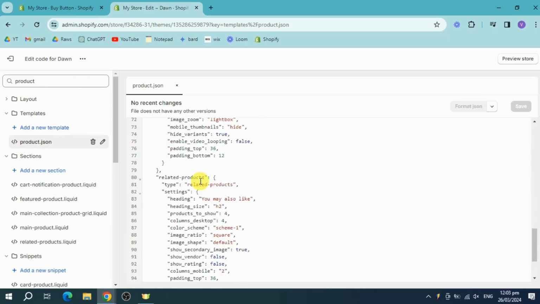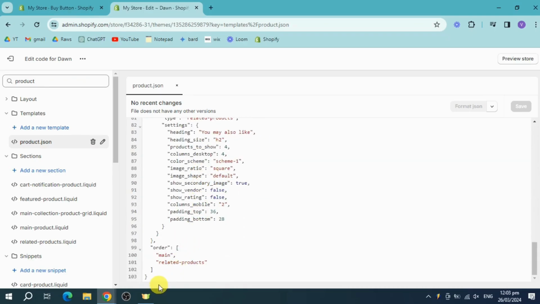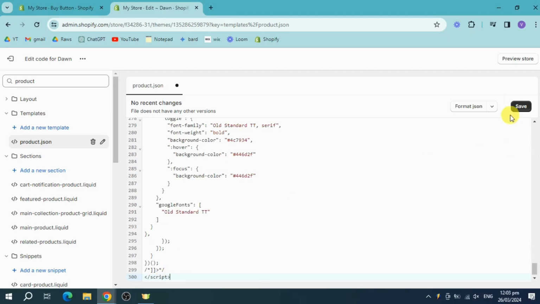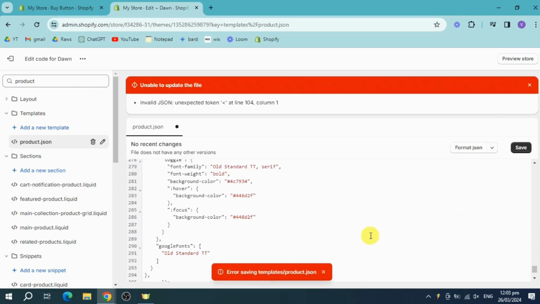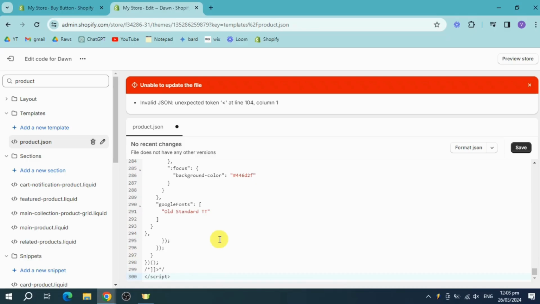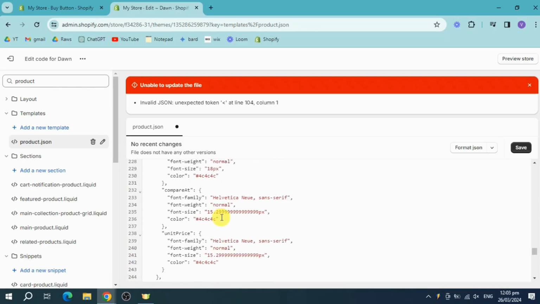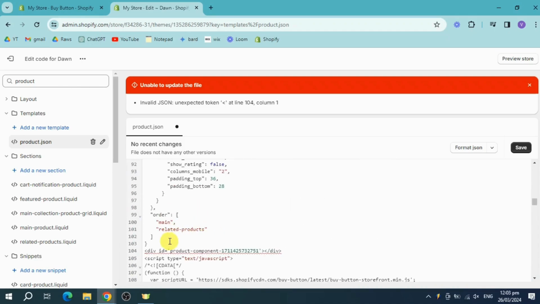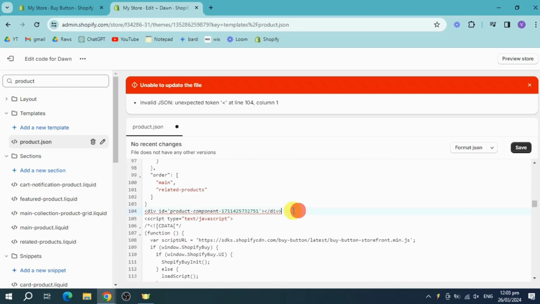For example, what we can do is just add this to the code that we copied earlier. After that, head over and save the script. As you can see, I'm unable to update it because of an unexpected token at line 104, column 1. So let's head over to line 104. We have this product ID component right here. Let's just delete that and then save it as is.